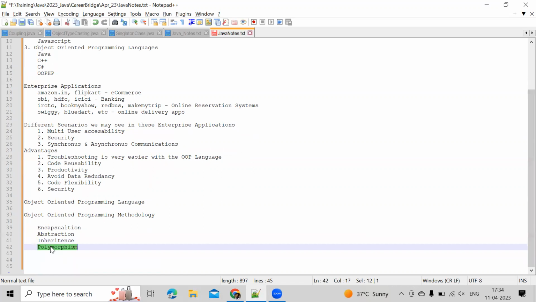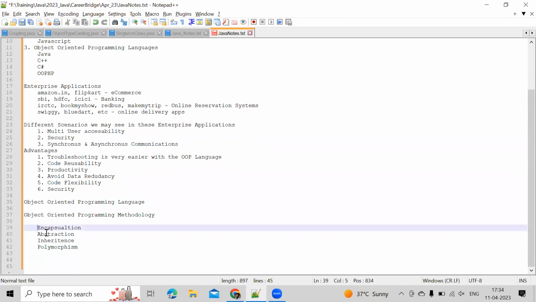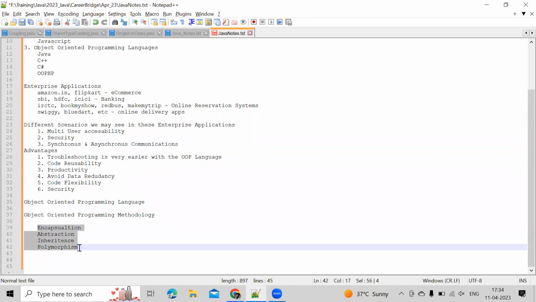Those who have a strong command of these four concepts can easily learn an object-oriented programming language.